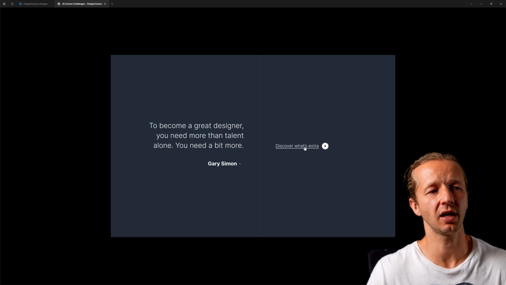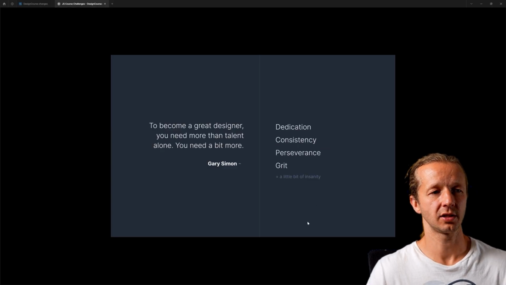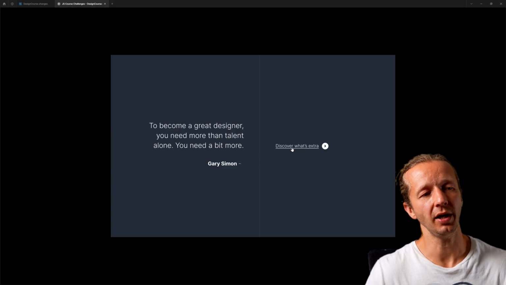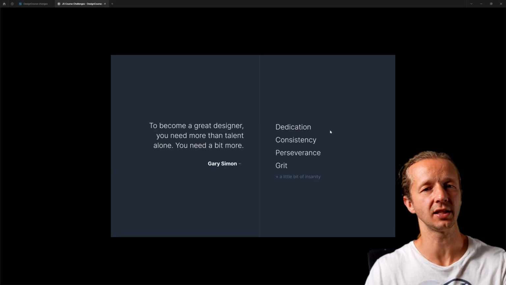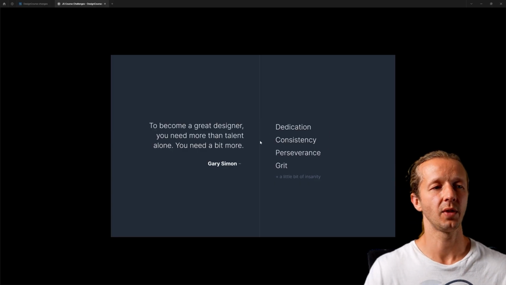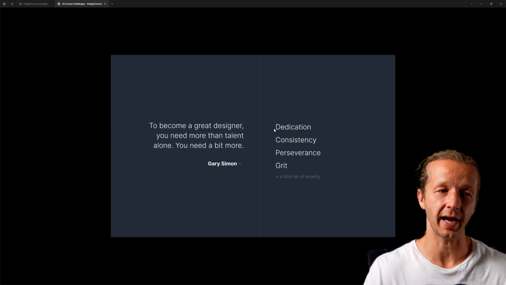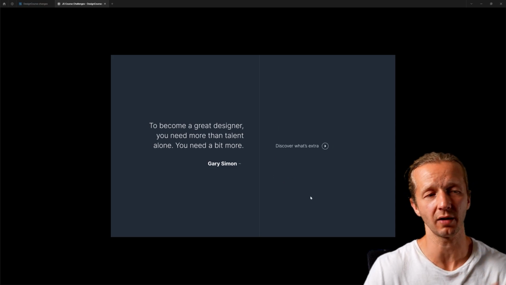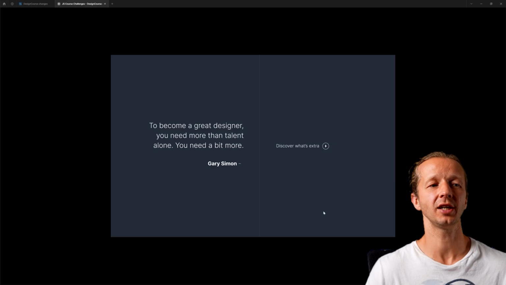So when you click on Discover What's Extra, this is what happens. All right, we can see we have this animation where the button slides off to the right and it kind of just disappears out of nowhere. And then on the inverse of that, from the left, comes this little unordered list right here. And this little button, it says plus a little bit of insanity. I just decided to make that a button so we could toggle back and forth. And this is the project.